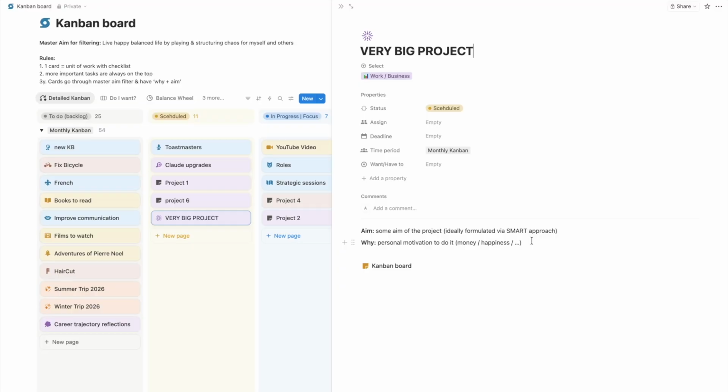There is one more thing that I would like to mention about the notes in Kanban. I usually prefer when they have an aim and a why attached. Aim is the aim of this specific task or project. If it is something big, ideally you should formulate it via the SMART method. And why is the personal motivation to do that thing.